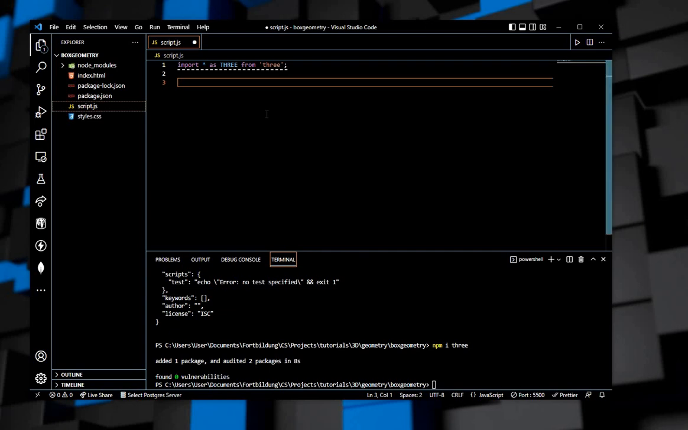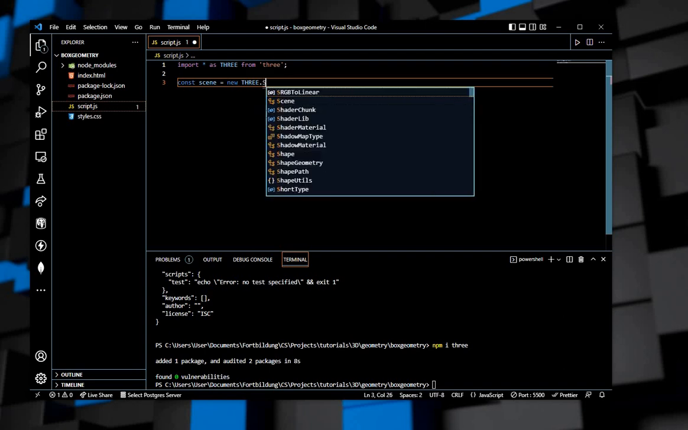So this is how we declare it, const scene. And here we are going to be working a lot with constructors. So new THREE.Scene.